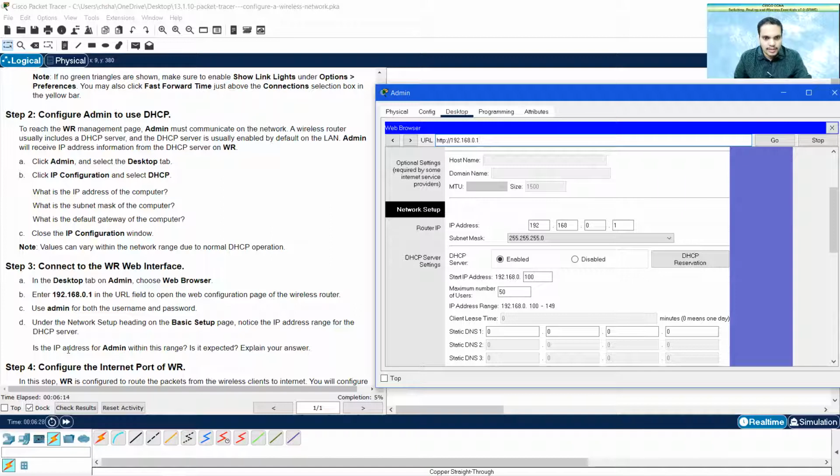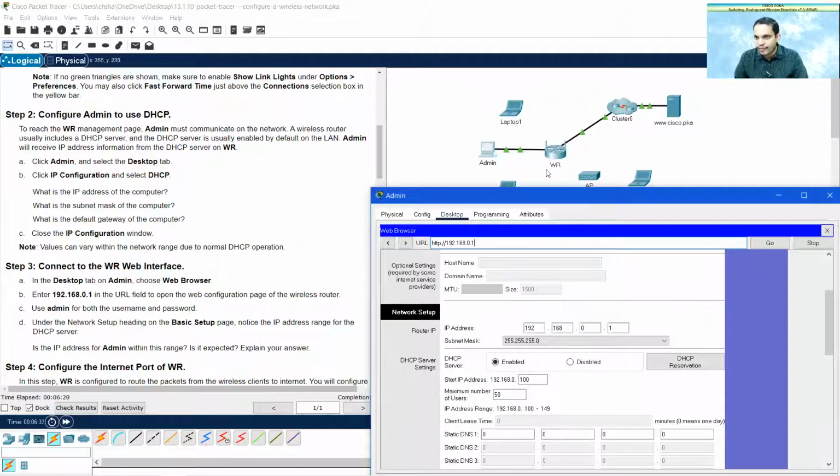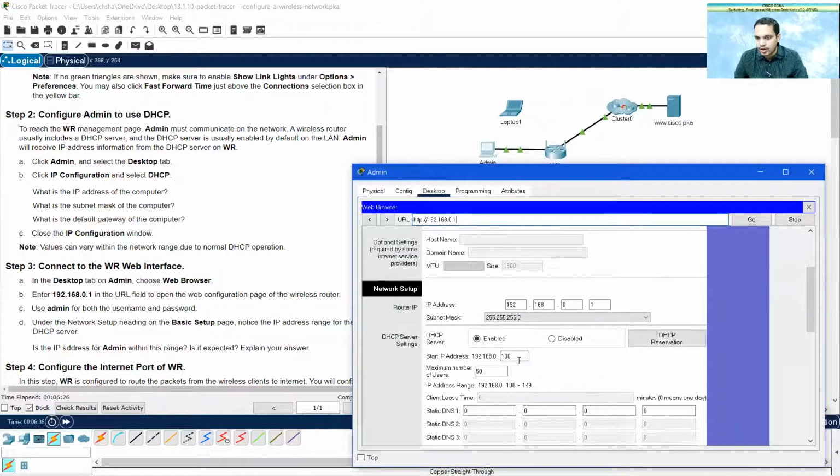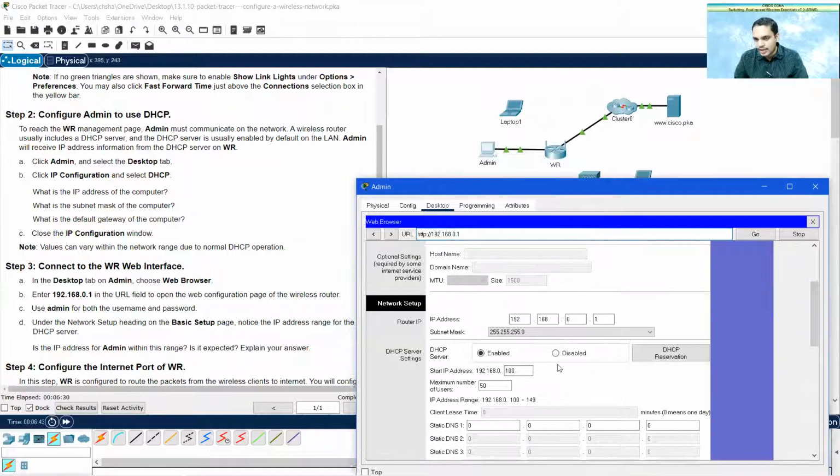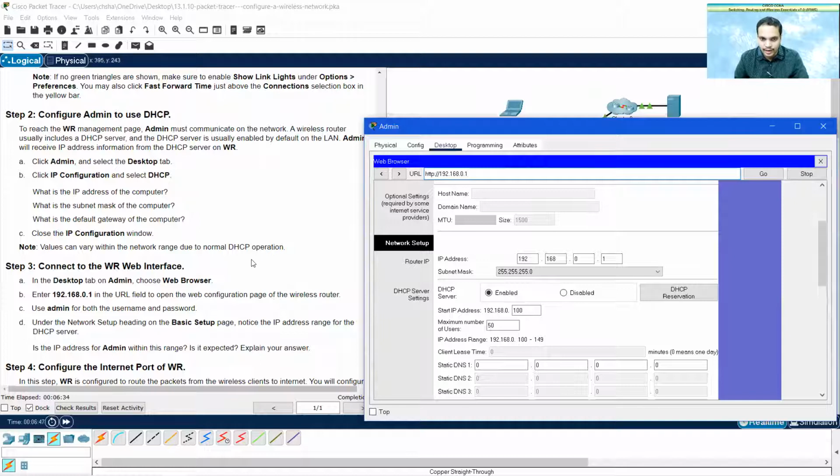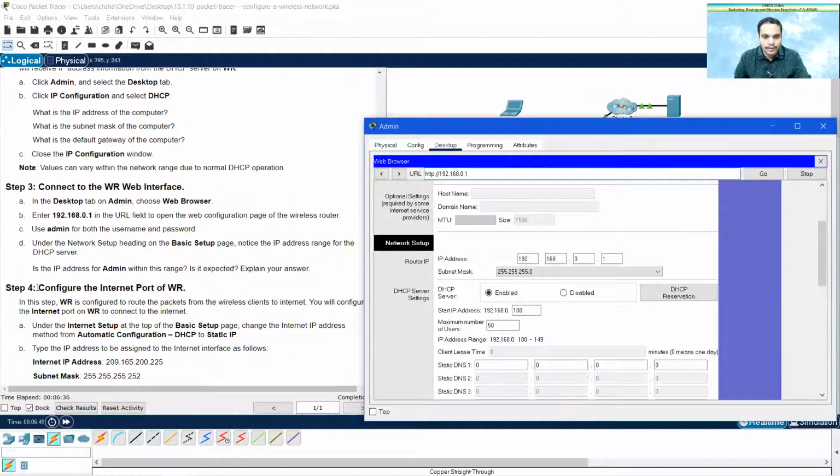It is asking me, is the IP address for admin within this range? Yes, because the admin has got its IP information from this WR. In this WR router, the DHCP range specifies 0.100 to 0.149, so any address of admin has to fall within this range only. So it is expected. It is the way it should work. Okay, so let me go here.